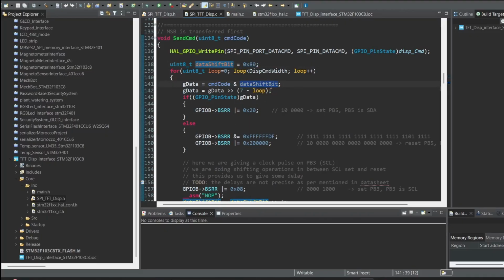Now command code and 80, so it will give us the value of the MSB, the most significant bit, whether it is 1 or 0. Now we want to send that MSB to the GPIO pin, the SDA pin, so we are shifting it 7 times. The initial value of loop in the first iteration will be 0, so 7 minus 0, 7.